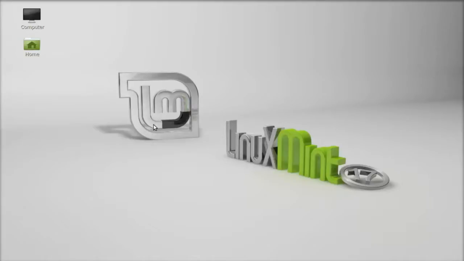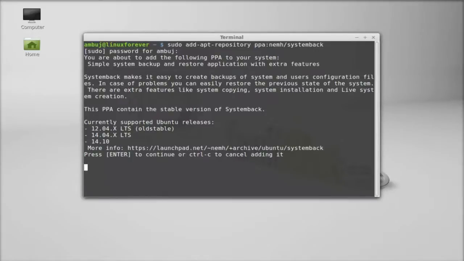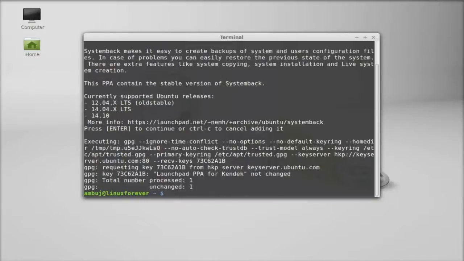So let's see how to install this. Just open the command line terminal. Here I'm going to add the systemback PPA to the repository. So just type here sudo add-apt-repository and the PPA here, ppa:nemh/systemback. Hit enter. Give your password. Press enter to continue. So this PPA is now added.